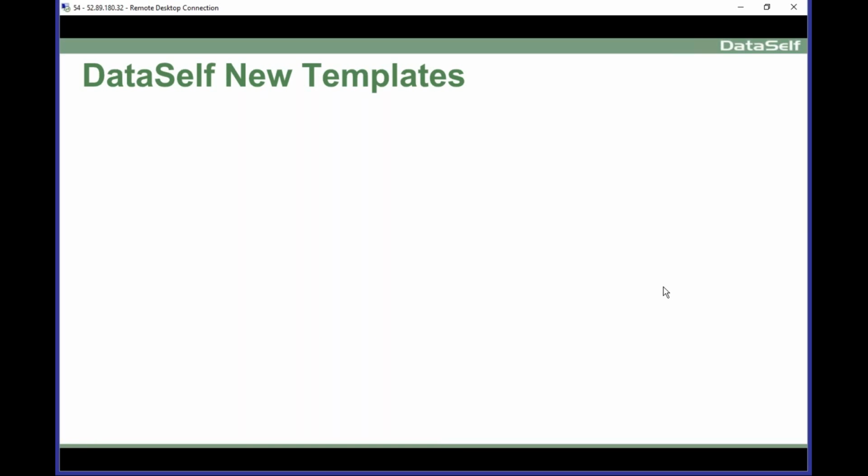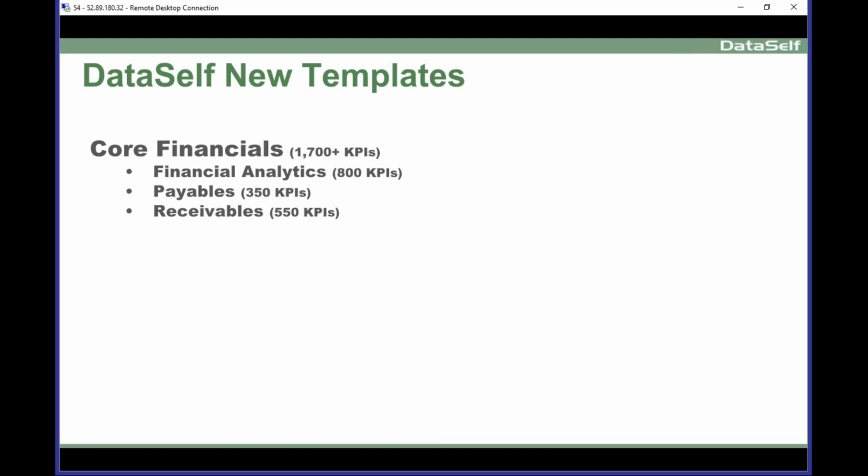Let's talk about some news with the DataSelf new templates. Core financials, which is financial analytics, payables, and receivables. We currently have more than 1,700 total reports and dashboards available for each one of them. Financial analytics is the latest we have added, and financial analytics goes way beyond profit and loss and balance sheet. Yes, it covers profit and loss and balance sheet, but allows people to do ratios of financial metrics, wage expenses, admin expenses versus gross profit or revenues or net profit. A lot of different ways to slice and dice your data this year, last year, quarter to date, and whatnot.